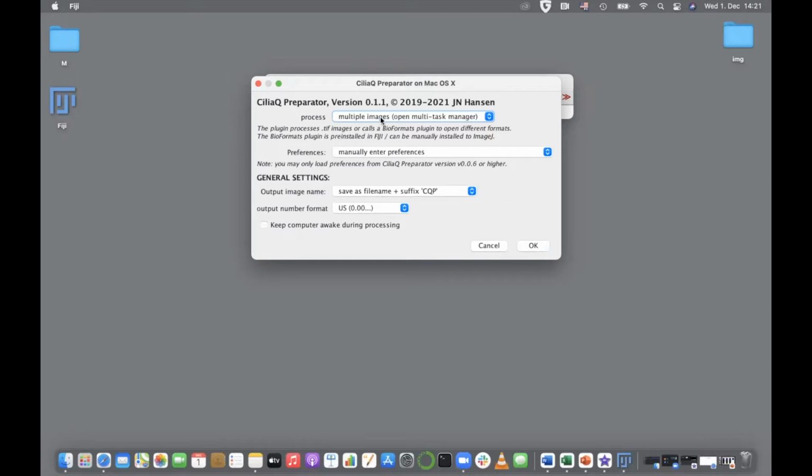So if you check the process option here, you can see that there are 3 different options that you can choose between. First, we have active image in Fiji. This option will provide you the opportunity to process only the currently opened frontmost image in Fiji. Then we have multiple images, and here you can generate a list of images that you want to process. And then we have all images open in Fiji, where all the images that are open in Fiji will be processed one after the other.